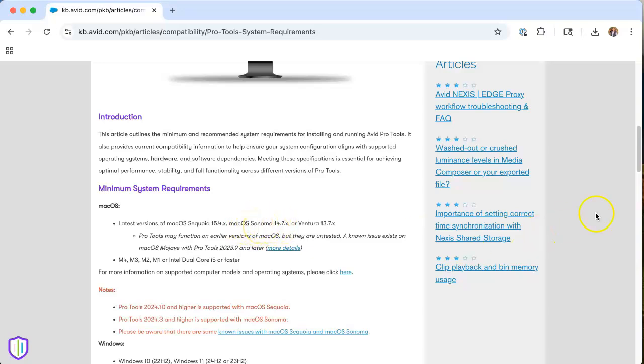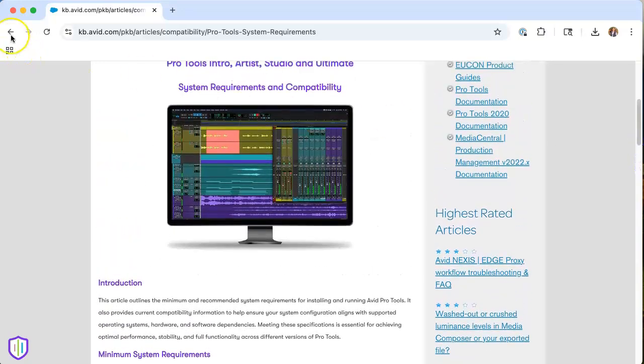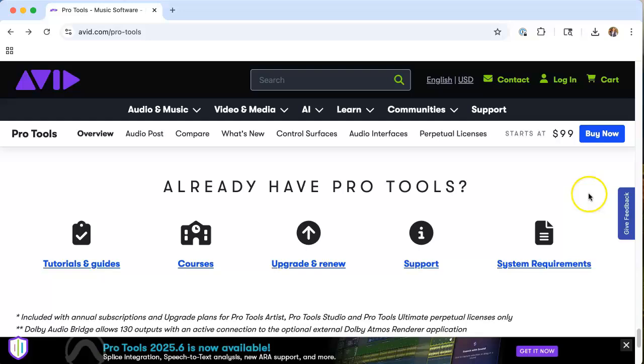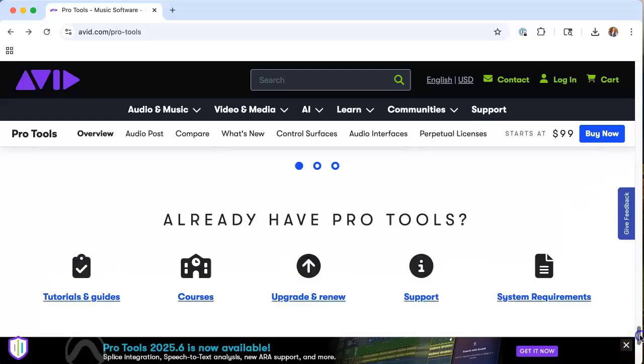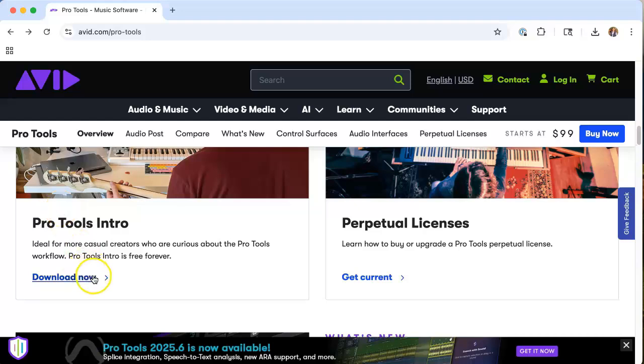Okay? Right. Anyway, go ahead and read through that and click on any of those links that you need. This is not a huge application. The intro version has limited number of tracks, so it doesn't require a whole lot of power. All right. Okay, so I'm going to go ahead and backtrack back to this page. I'm going to go back to the Pro Tools Intro section, and I'm going to go ahead and click on Download Now.